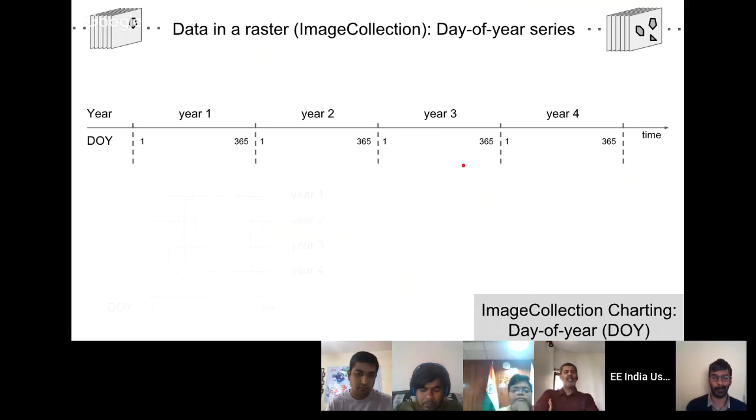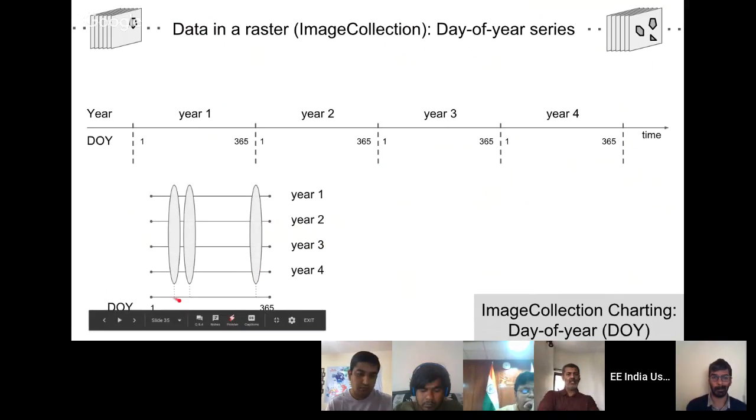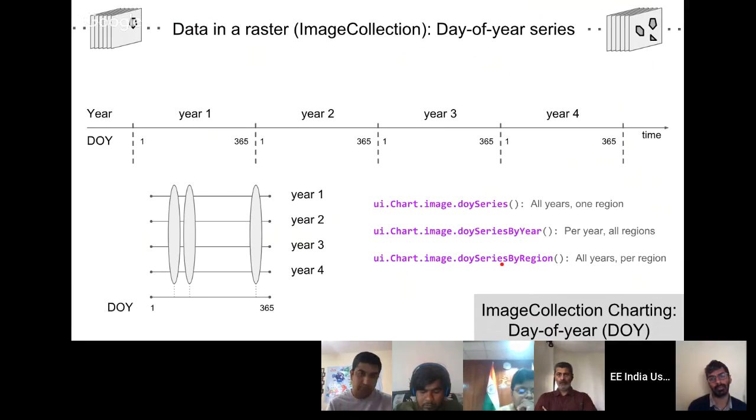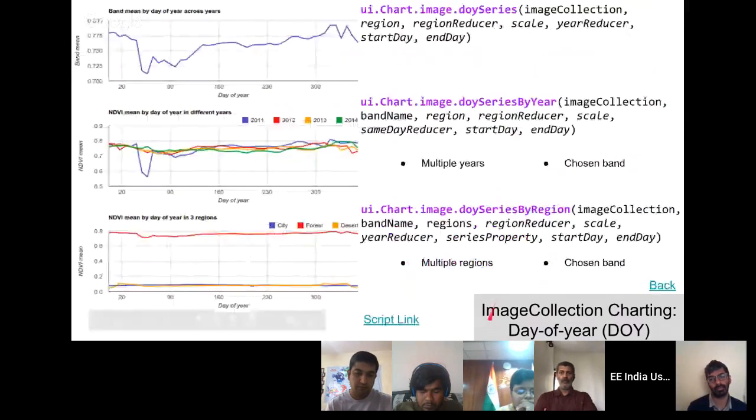And if your question is, I'm interested in a particular day of year, but how that changed over multiple years, then you would wrap this around on itself year-wise, and all the day of years will line up like this, and you would combine them somehow. And then you would get a chart with horizontal axis going from 1 to 365, and that's the day of year series. There are three options for day of year series: one region, multiple regions, all years, stuff like that. We'll quickly look at how to do that.